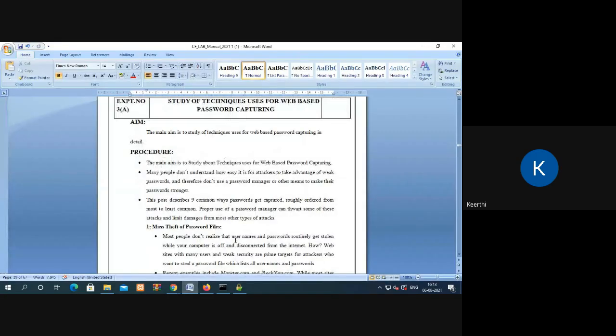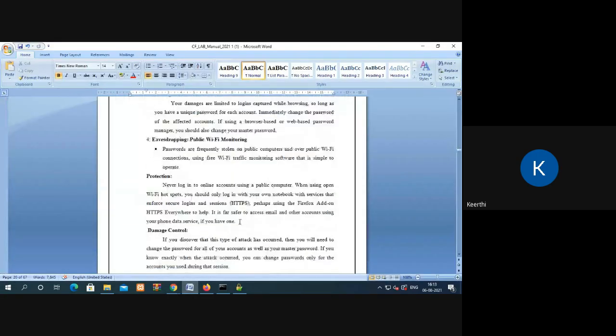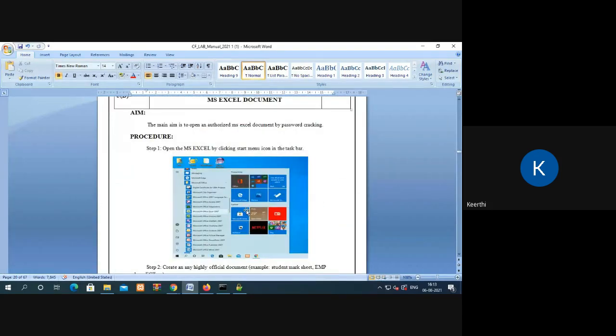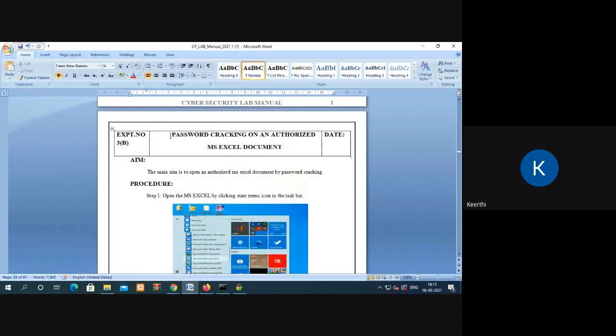And next is about password cracking. This is the theory part. No problem, you will write it. And this one, I told you I'll execute it, otherwise I'll send you a video. The video is not clear. Now I'll execute the program.